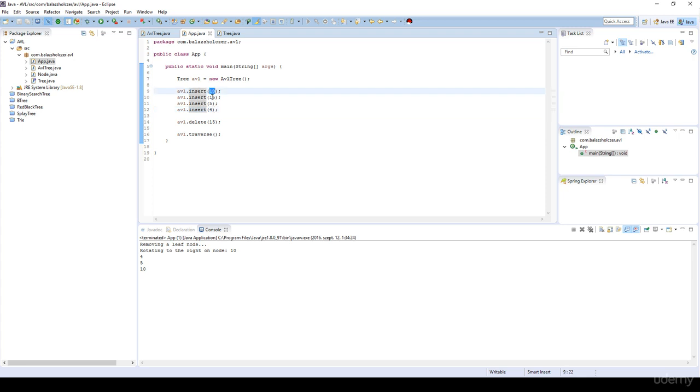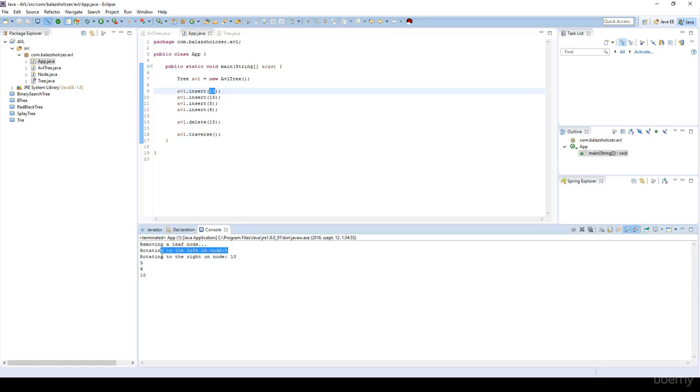Basically, we have 10, 15, 5, and for example, 6. If we get rid of 15, we end up with a left-right heavy situation. What do we have to do? We have to make a simple left rotation on the 5 and the right rotation on the grandparent, which is the 10. So, left rotation on 5 and right rotation on 10. Okay, so this is how the deletion works.